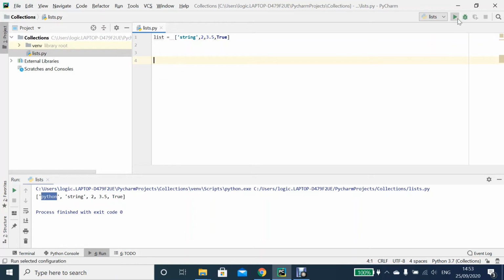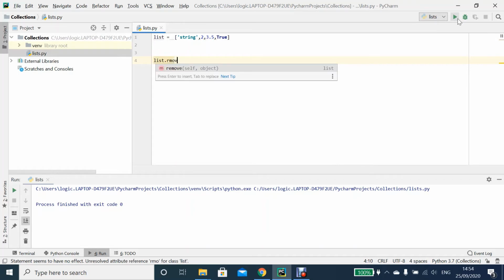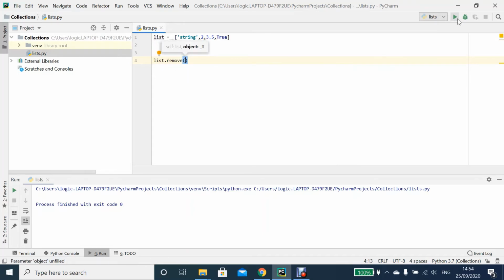Now let's go back to our original list. And what we're going to do now is look at how to remove something from a list, right? So how to remove something is very simple. It's in the name. The method that we're going to use is called remove itself. So you just type in remove and it will show you the suggestion, and you have to say list.remove, right?